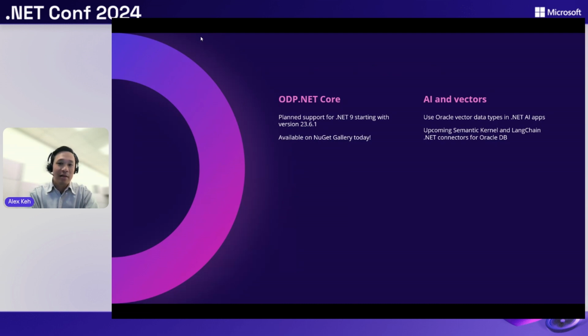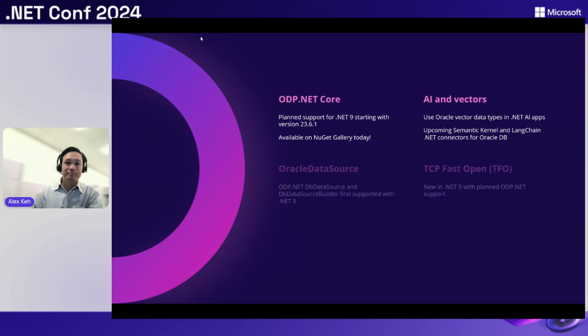And my team is working on building connectors for Semantic Kernel, which is Microsoft's LLM framework for their AI apps, as well as LangChain.net, which is a popular independent LLM framework as well. And having those connectors work with the Oracle database so that you can build AI apps in either of those frameworks and be able to use an Oracle database with them very easily.